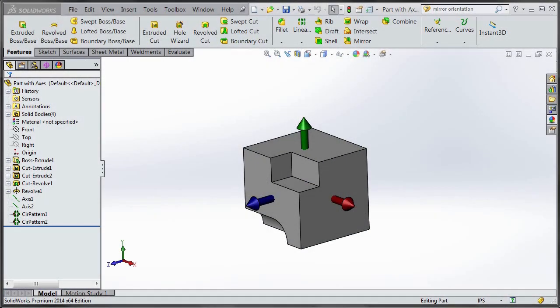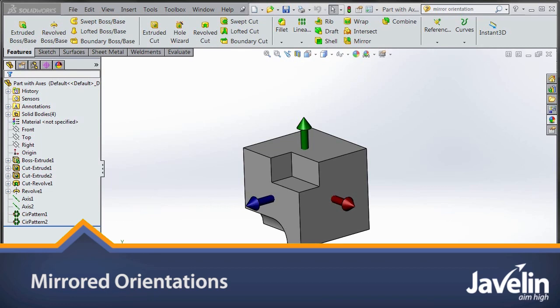The Mirror Components command in SolidWorks assemblies has four different options for the orientation. Let's see how these are defined.